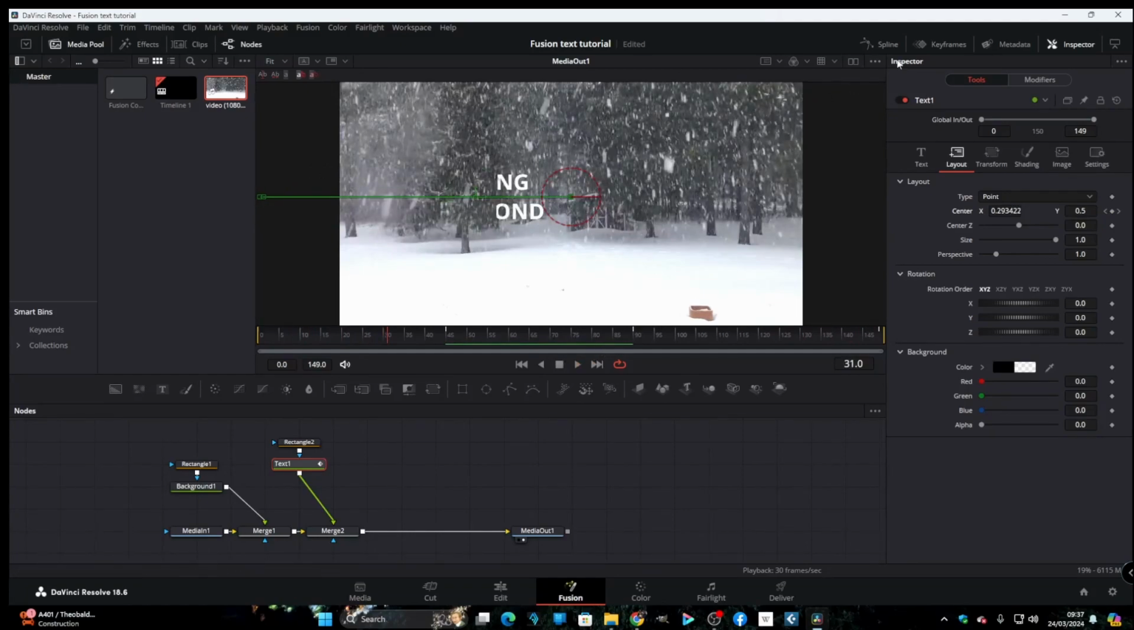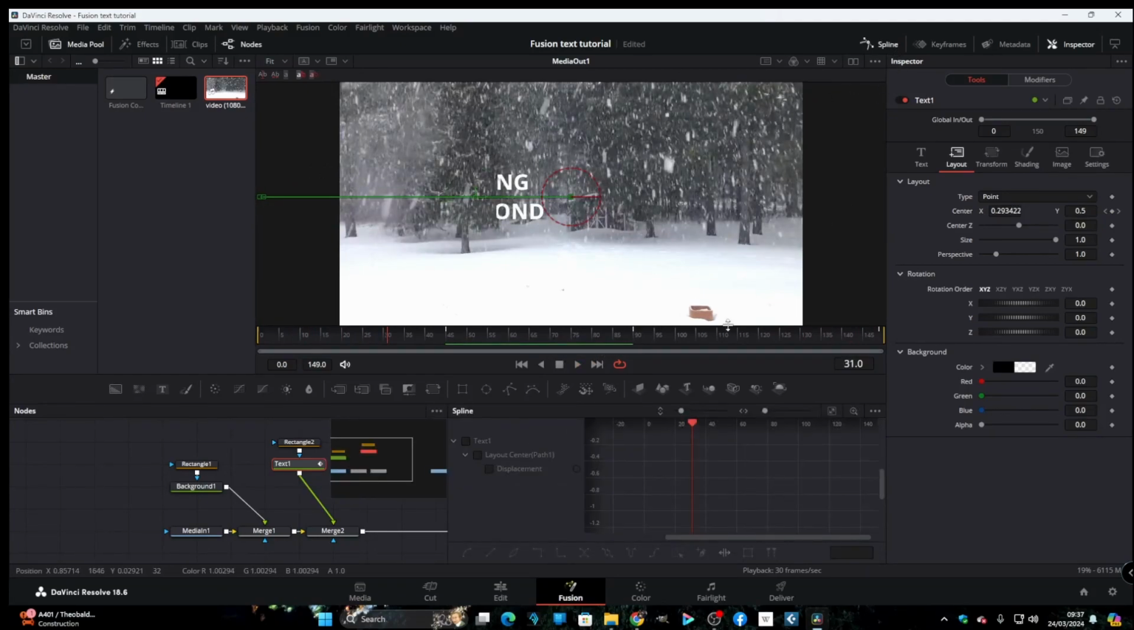Go into Spline and smooth out some keyframes. Click Zoom to fit. Highlight the keyframes. Press S on your keyboard, and then drag the handle out to about 90. And then highlight the second keyframes, press S on your keyboard, and drag the handle out to 0.